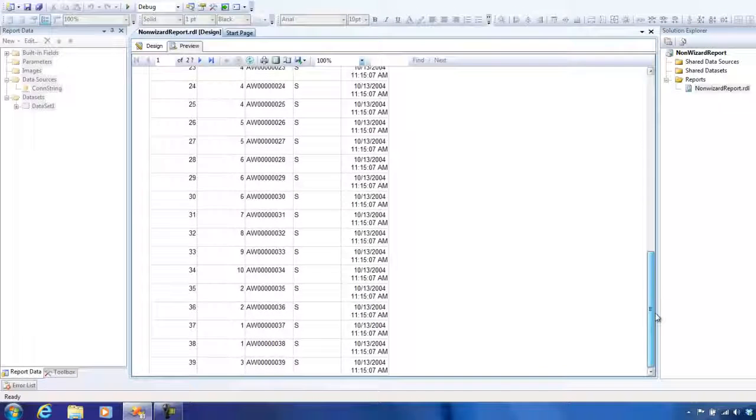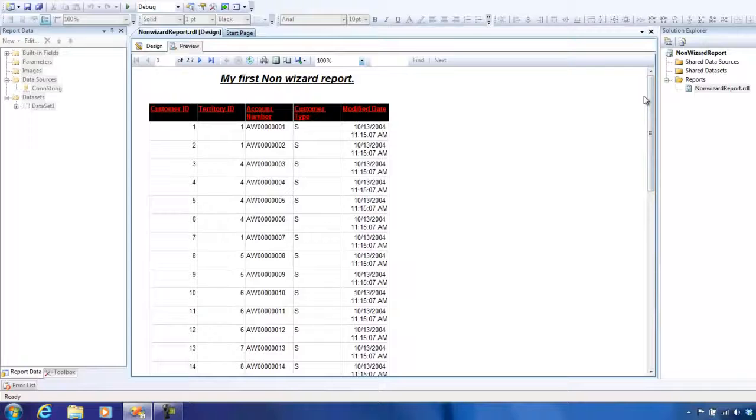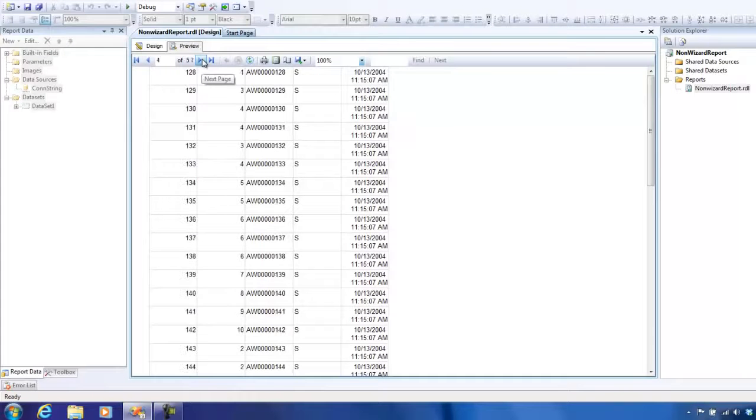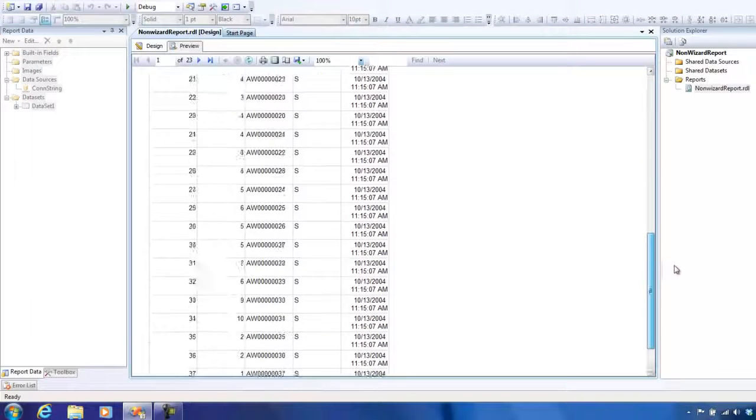So this is essentially the report that you will be seeing in your Internet Explorer. We'll also talk about how to deploy a report in the later videos. So this has a lot of pages, though we have just selected about 1000 rows, but you see that there's a lot of pages.